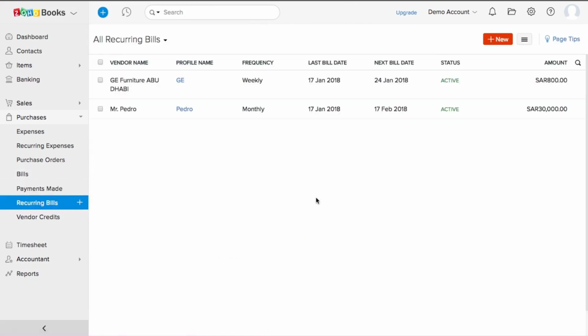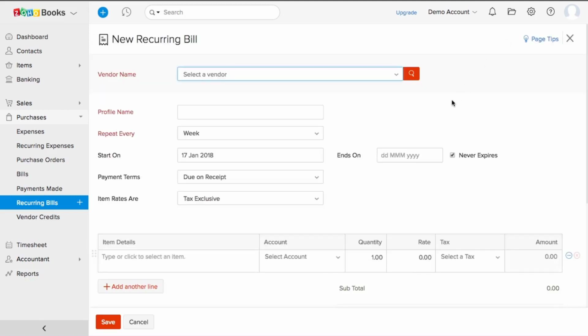Next up, we have recurring bills. Just like you have your recurring invoices, you have situations in which you have to generate recurring bills as well. Same routine again. You can see the recurring bills are created. Create a recurring bill using this plus button here.